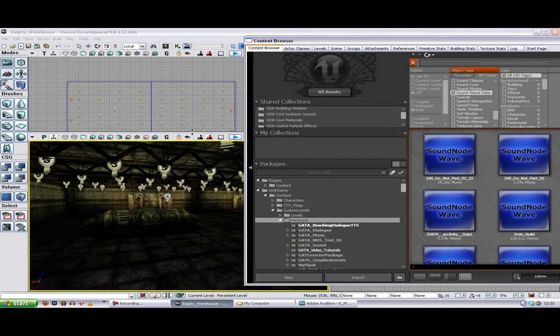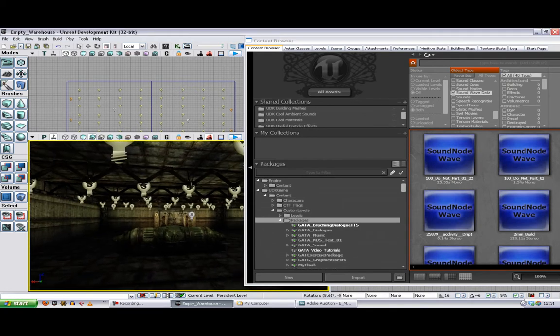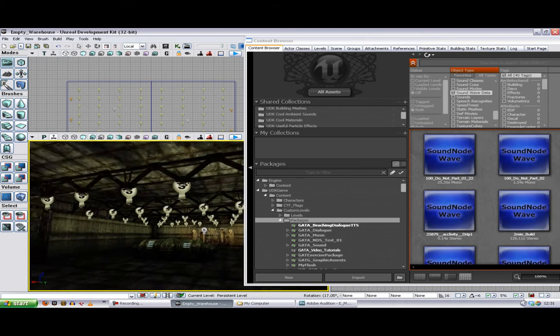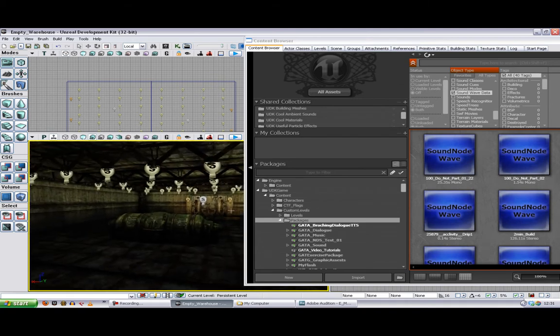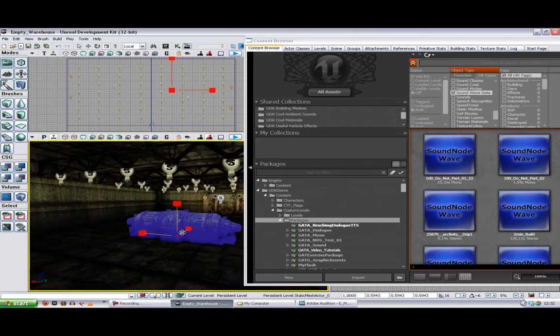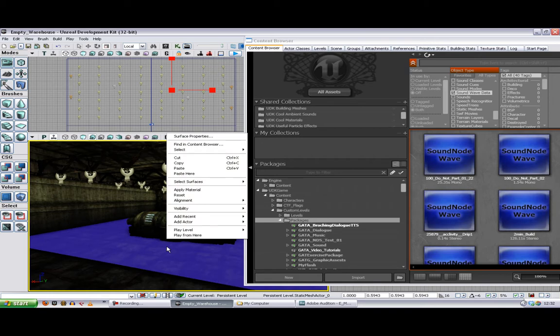In this tutorial we're going to look at some simple interactions with sound. So we're back in our empty warehouse level, and this time when I approach this machine I'm going to set it up so that it actually triggers off some kind of alarm sound. The graphic itself doesn't do anything, it's not involved in this triggering system at all.